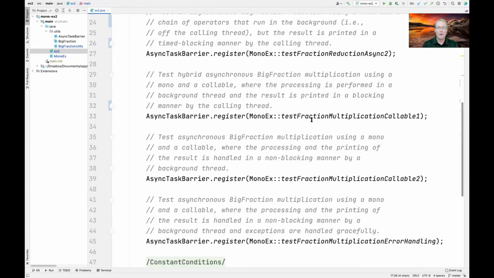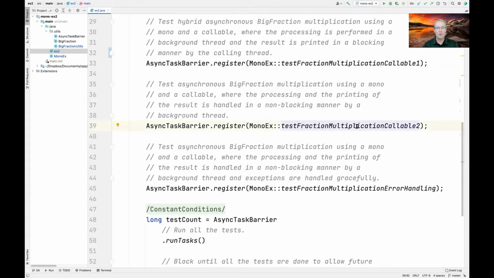We're now going to take a look at 3 more methods: test fraction multiplication callable 1, test fraction multiplication callable 2, and test fraction multiplication error handling. Test fraction multiplication callable 1 is going to test a hybrid asynchronous big fraction multiplication model using a mono and a callable, where the processing is performed in a background thread and the result is printed in a blocking manner by the calling thread. Test fraction multiplication callable 2 will test asynchronous big fraction multiplication using a mono and a callable, where the processing and the printing of the result is handled in a non-blocking manner by a background thread. So it's done entirely asynchronously.